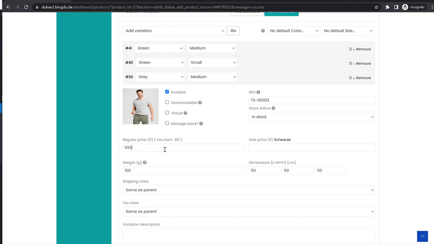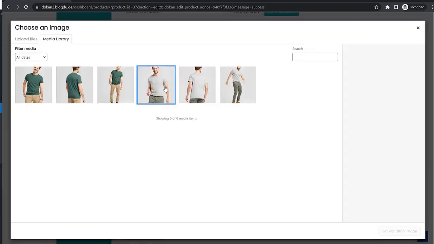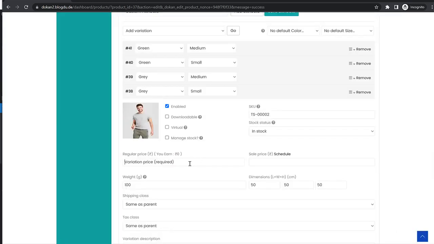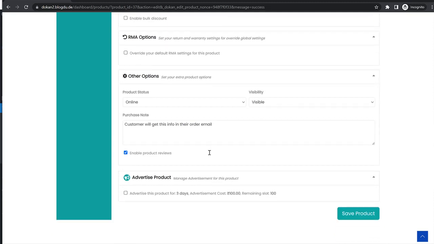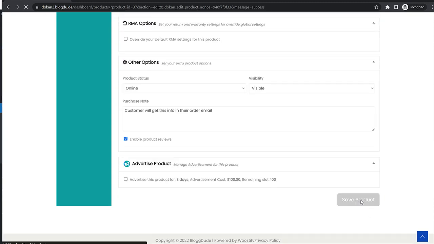So rest everything is same, just add the image and pricing. This is maybe 400. Rest everything is same. We'll select the RMA setting very soon. First let me just save this product.